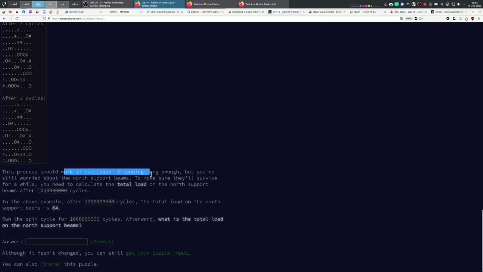This process should work if you leave it running long enough, but you're still worried about the north support beams. To make sure they'll survive for a while, we need to calculate the total load on the north support beams after 1 billion cycles. In the above example, after 1 billion cycles, the total load on the north support beams is 64. Run the spin cycle for 1 billion cycles. Afterward, what is the total load on the north support beams?